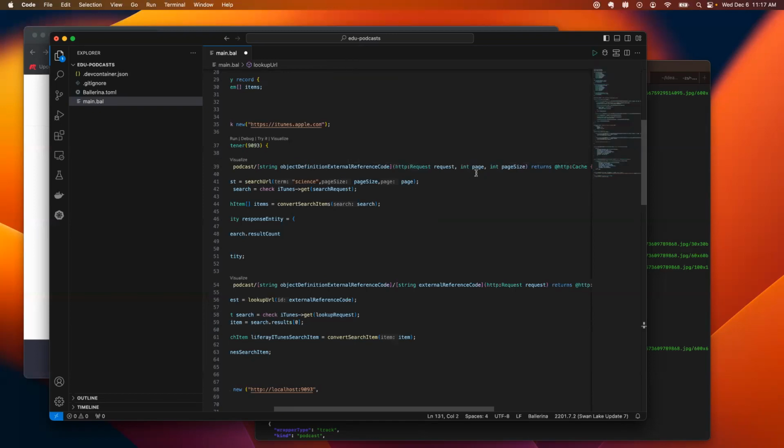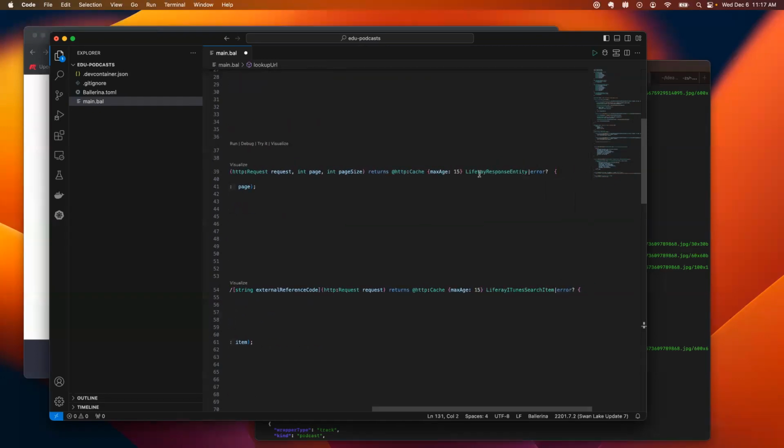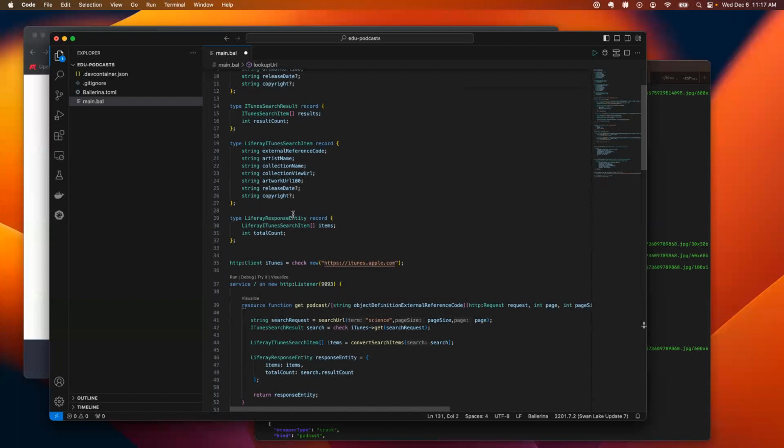It's going to pass in the page and the page size, and then it's going to return a Liferay response entity, which we've defined right here as a Liferay iTunes search item. It's an array of those items, and then it's going to return a total record count. And you can see easily what that Liferay iTunes search item record looks like right here. The JSON mapping is going to be really easy. I don't have to do a lot of the annotations, like maybe in Java, to make the mapping work easily for me. We'll look at that in a minute.